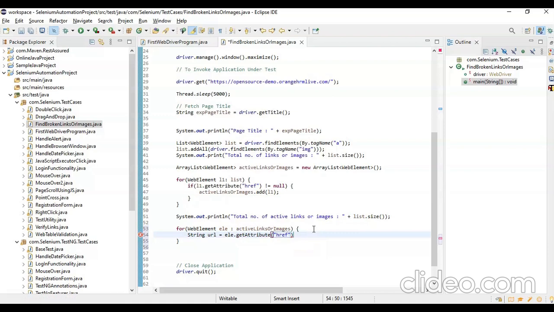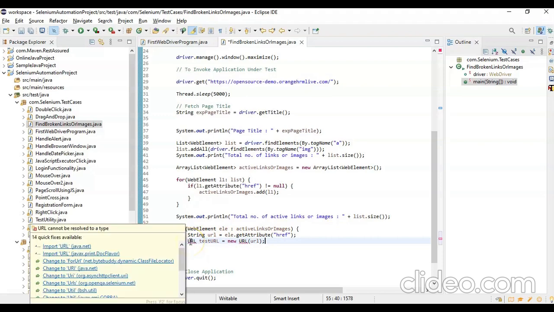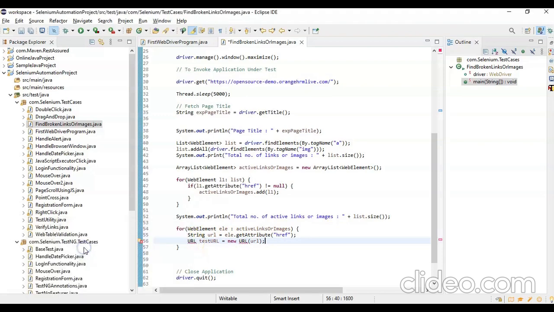And I'll write URL testURL is equal to new URL, and I'll give this string value. So we are trying to convert it to a URL, right? I'll import this, which comes from the java.net package. And we have to handle the exception over here. So I'll just write try and catch Exception ex.